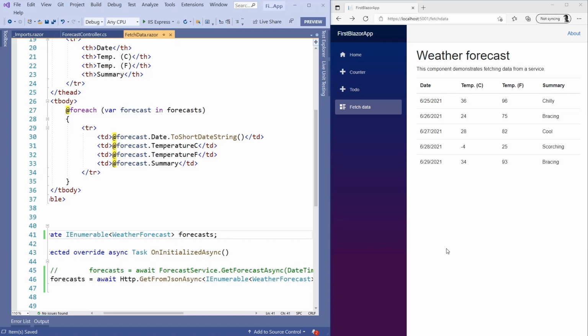So you have the ability to work with microservices and inject HTTP clients in your Blazor pages and components to interact with those as well. Maybe you want to interact with an Azure search service or an Azure function. You can do that using this HTTP client injection technique.